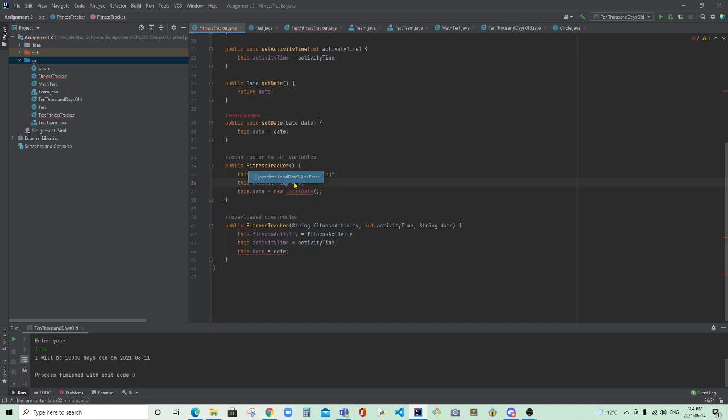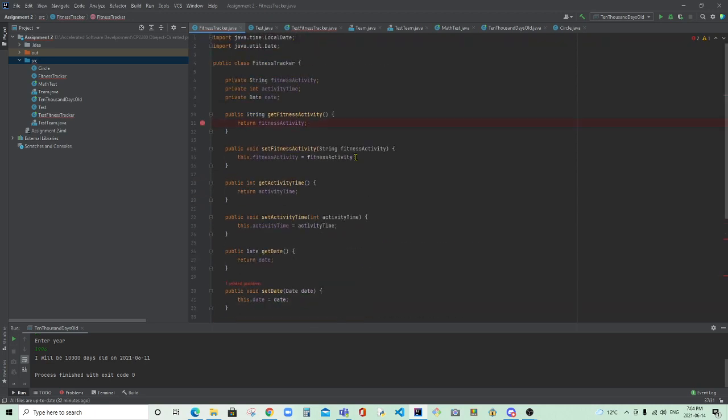Java.time.LocalDate. Add it with Alt plus Enter. Yeah, and that puts it up at the top. Perfect. I'm happy with that.